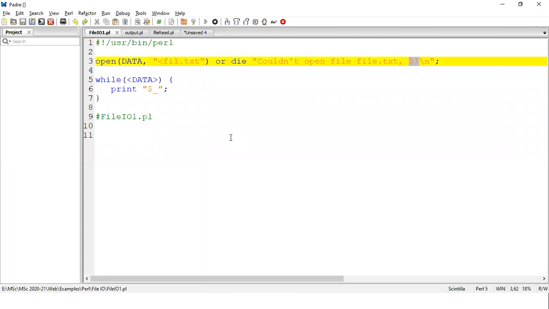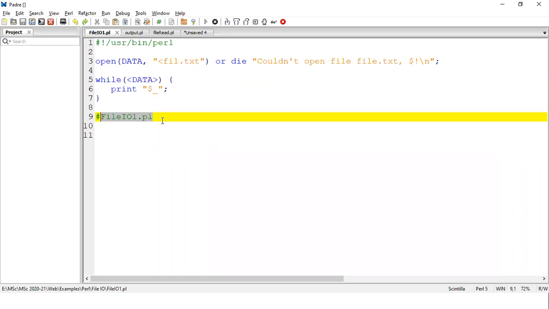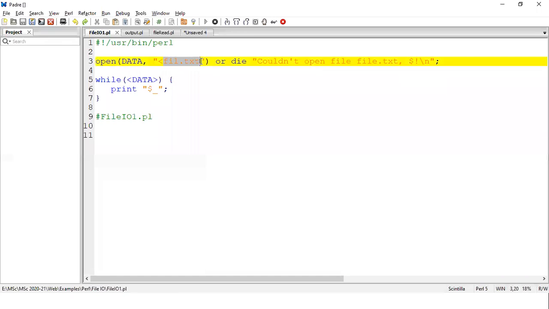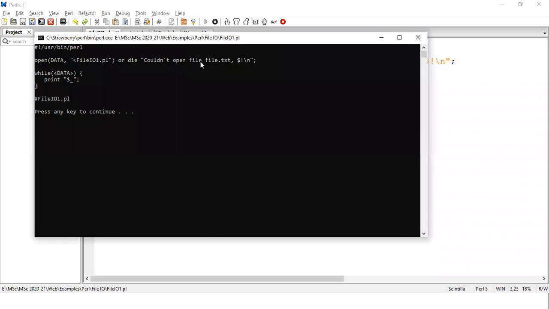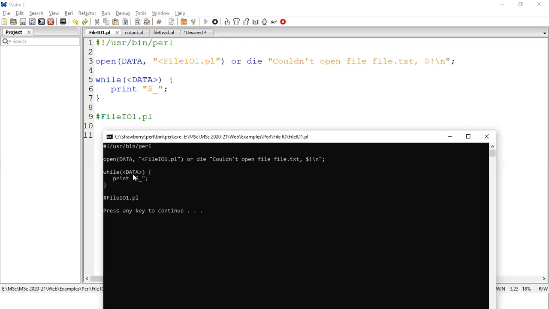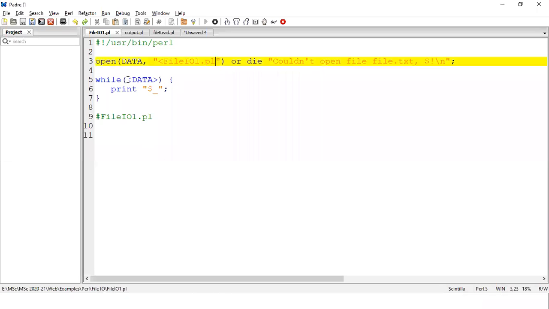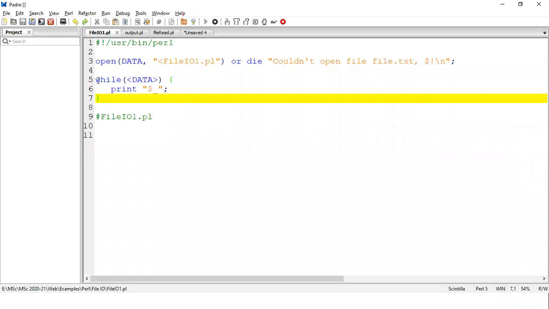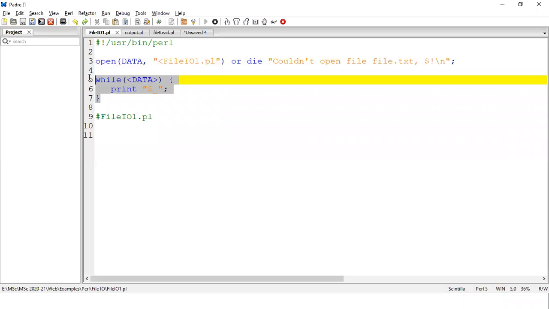Okay, now I will change this file name. I will give the same file that I am executing. Let's see what will happen. You can check out the same function, because it is the same file I'm trying to read, right? The same data it is printing now. Yes, absolutely, so with the while loop I'm able to read that file, not only with the while.